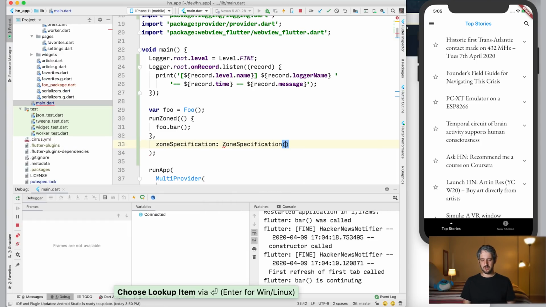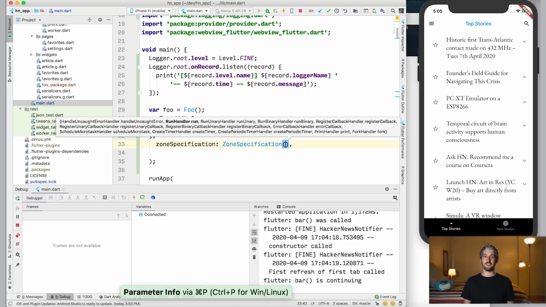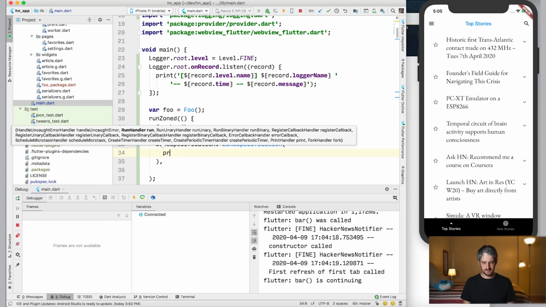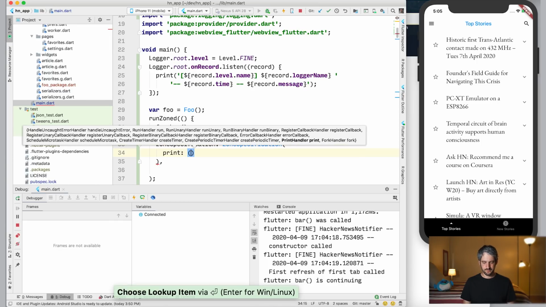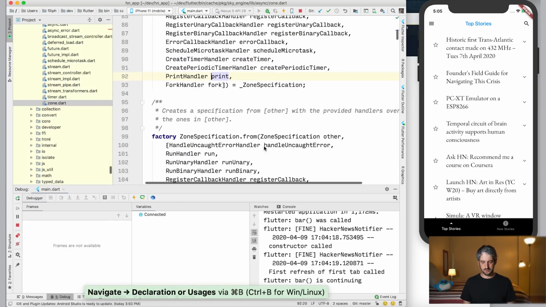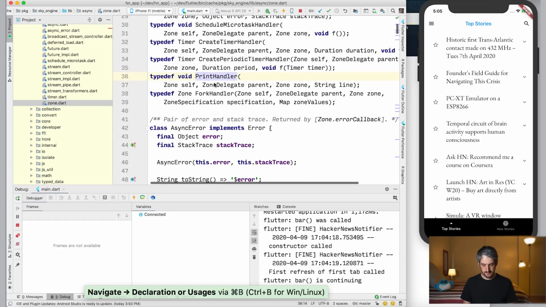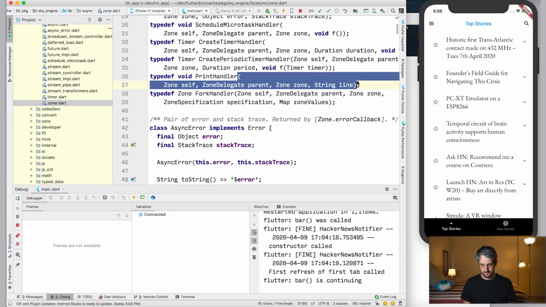That's a zone specification. It's just an object. And that object has a bunch of different things that you can override. And what we want is the print handler. Print is, and now I need to check what the print handler gets. Self, parent, delegate, line.